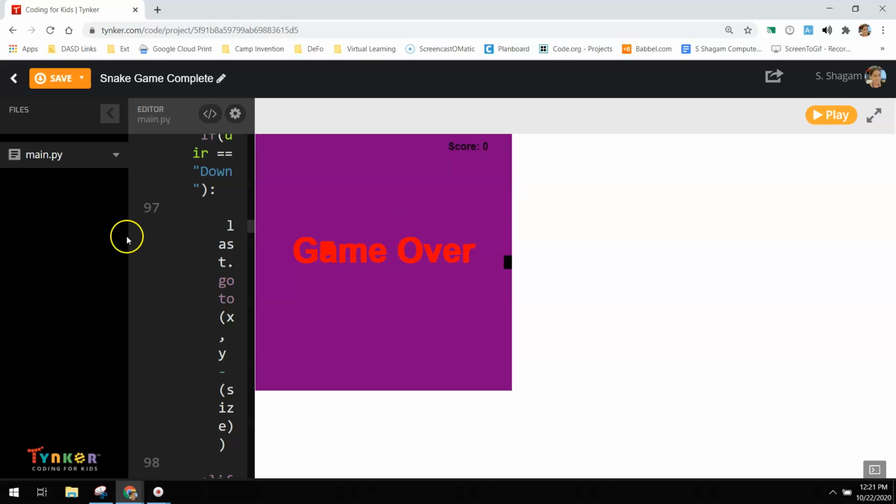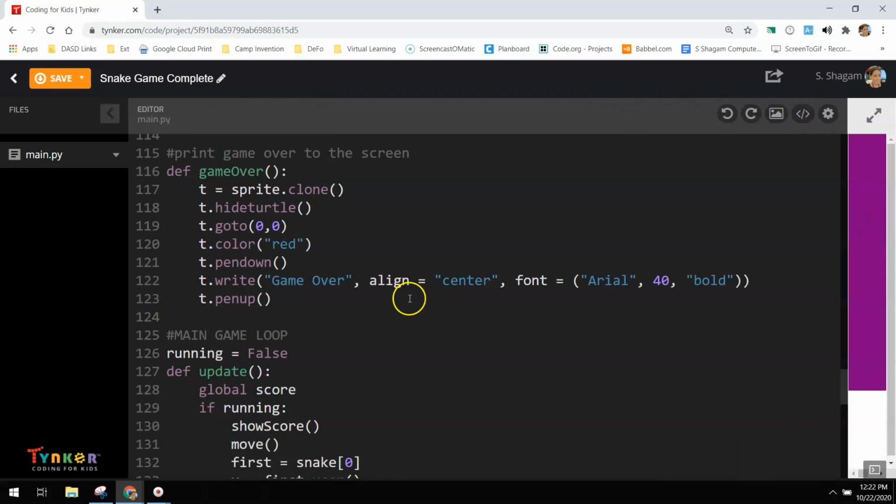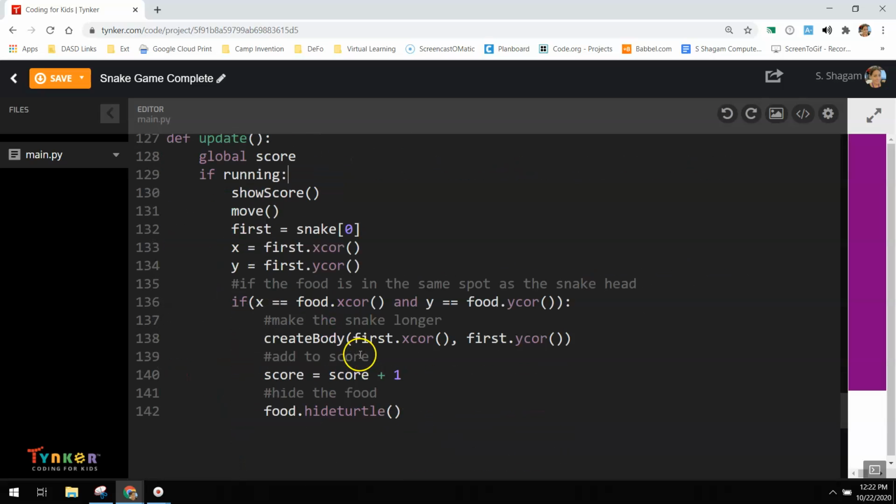So what I'm going to do is hop myself over in my update function is where I'm going to do this. We could create it as a completely different function, but for right now we're just going to put it in here.